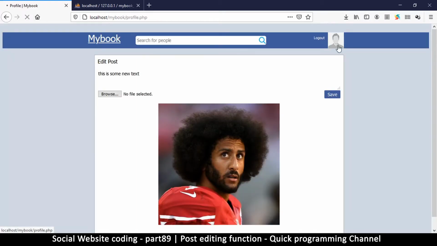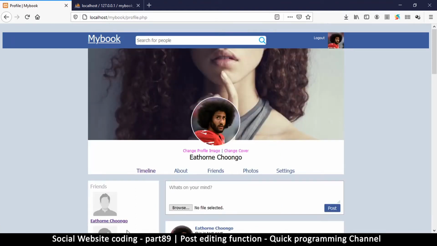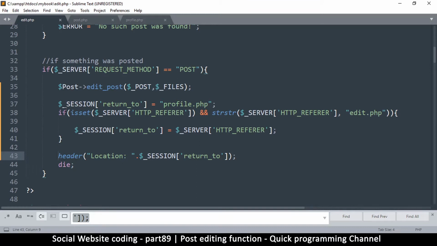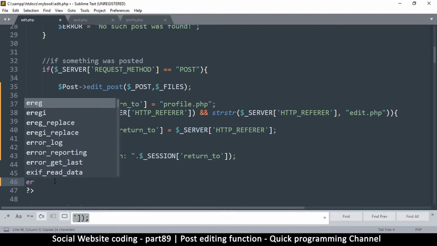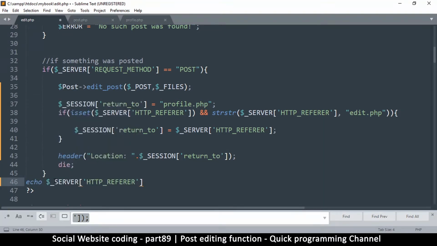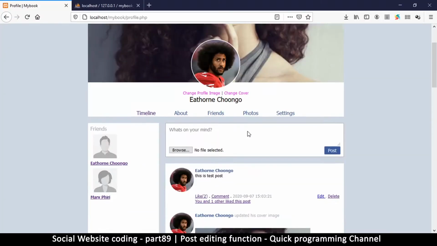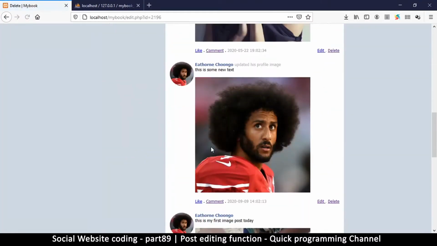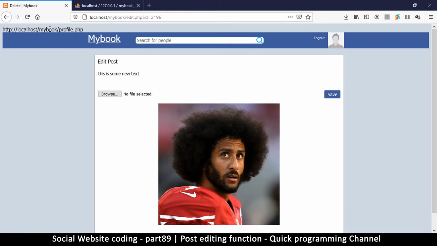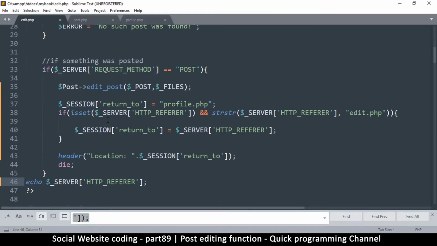So right off the bat here, I want to see what the referrer is. I want it to echo down here the minute I arrive. So let's come back here, some troubleshooting here. I see it, edit. So the referrer is profile.php. So at the same time, so I see what's happening here. Okay, so this makes sense.